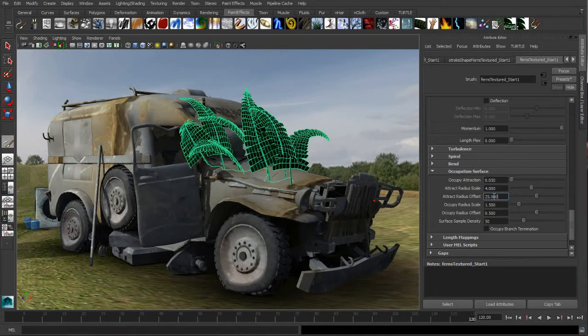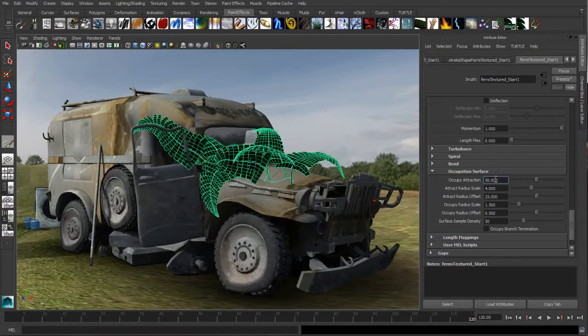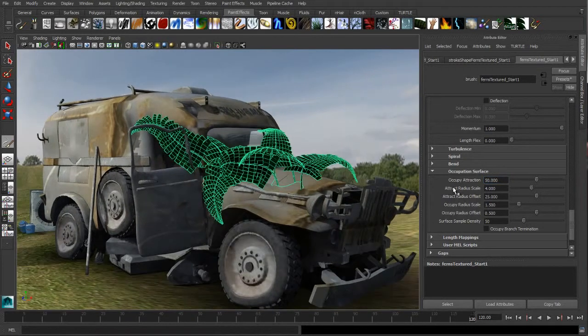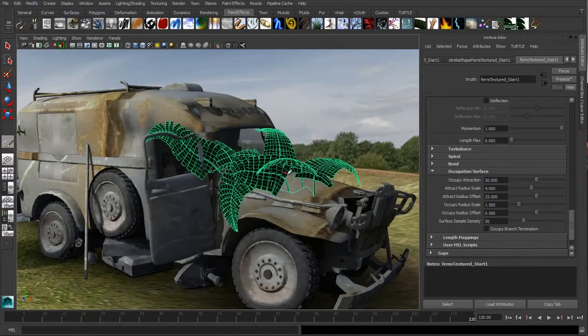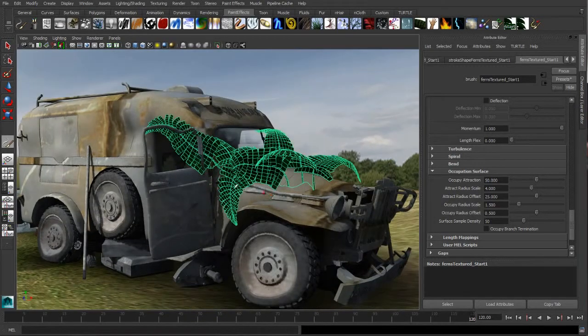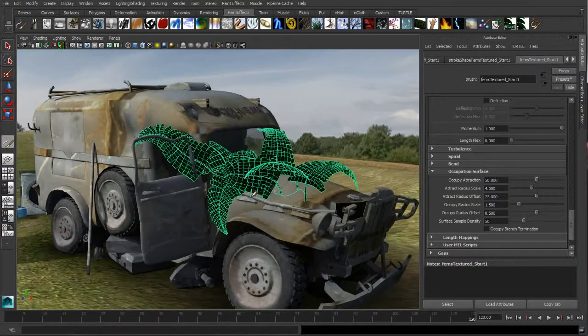We'll put it up to something like a value of 25, and we'll increase our occupation attract. We'll just pump it up to like 50. So you can see that occupation attract essentially is how much those branches can bend. How strong are they going to try to get to those attract points? And you can see they start to bend over and look like they're attached to that vehicle.